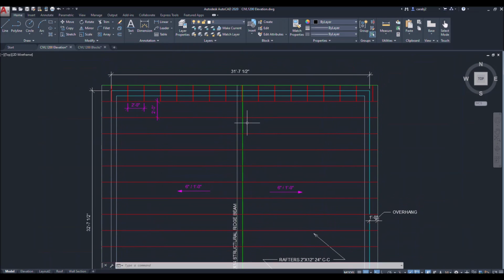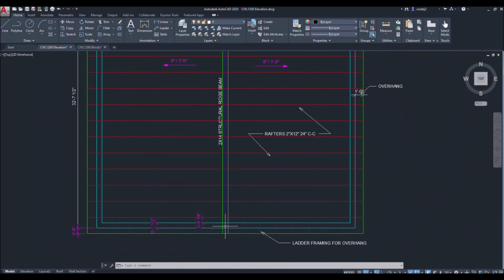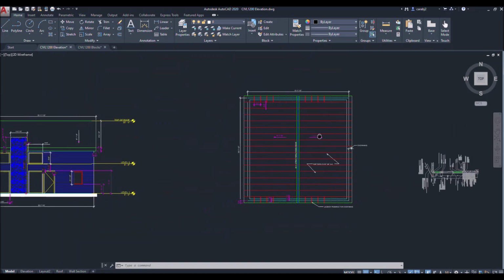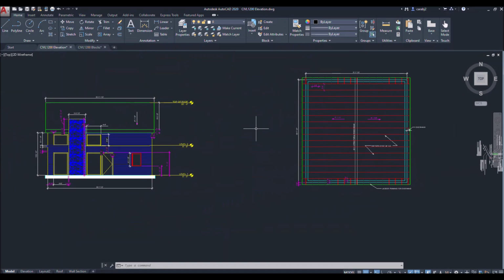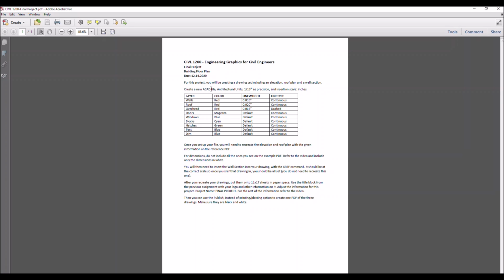And I'll include more dimensions for you guys, because I can see that there's one missing already here. This one's just in the midpoint, but I'll clean this up and I'll give you guys a fresh PDF so that you can start drawing these 2 plans. And remember that it's due December 14th, so next week.